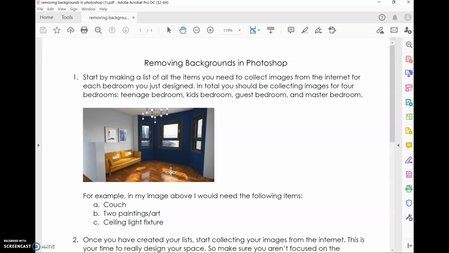Okay, so start by making a list of all the items you need to collect from the internet for each bedroom you just designed. So from our last assignment, we just designed the teenage bedroom, a kid's bedroom, guest bedroom, and a master bathroom. So what I mean by collect images or to create a list, if you look at the image right here, okay, we have a couch we need to collect an image of. We have two pieces of art we need to collect images of, and also lighting.